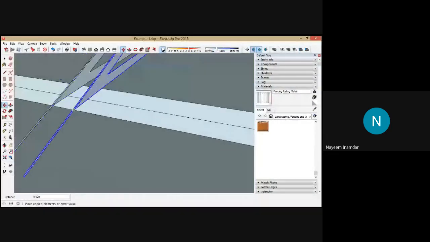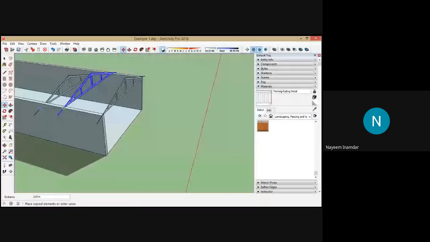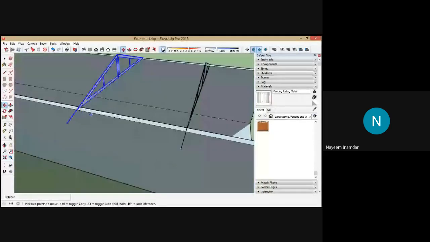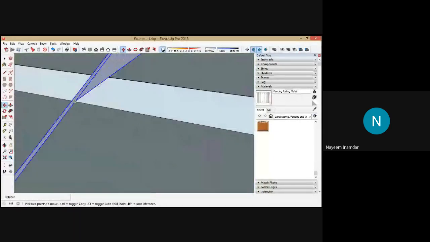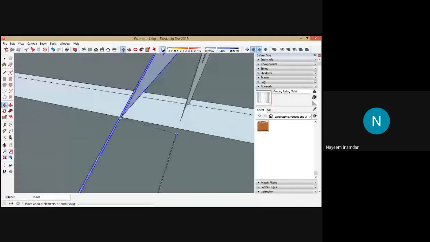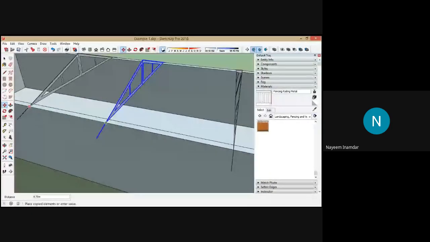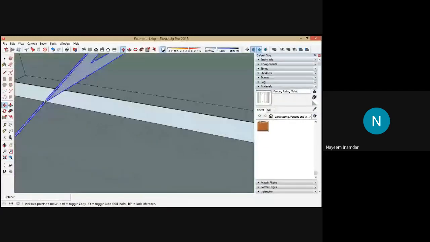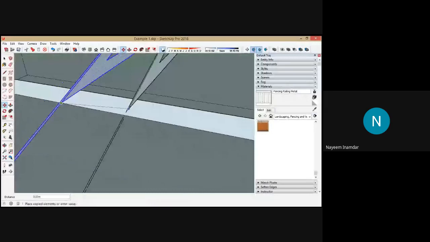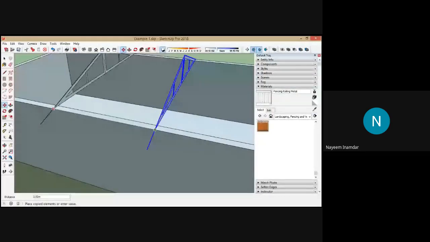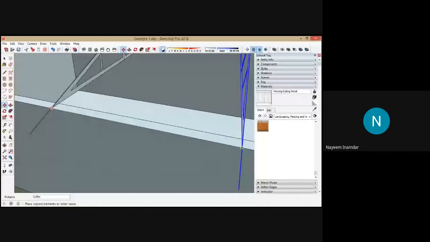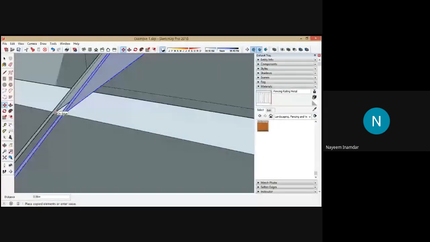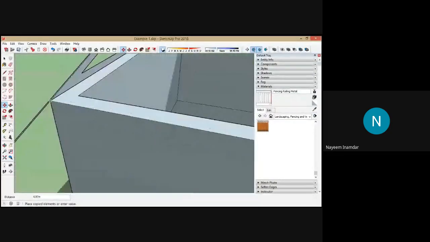I'm just selecting it. Keep on selecting and pasting it wherever you wish to. I have arbitrarily positioned this one. I have not positioned to the dimension. Arbitrarily I have positioned these. So you can position it to the scale as well as to the dimension.